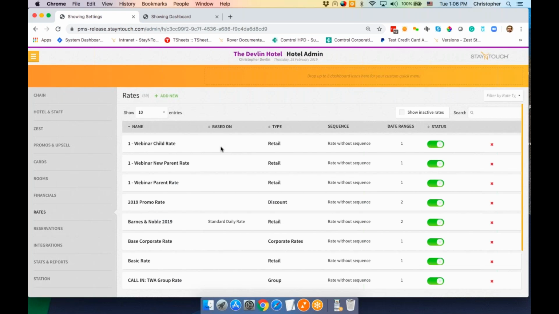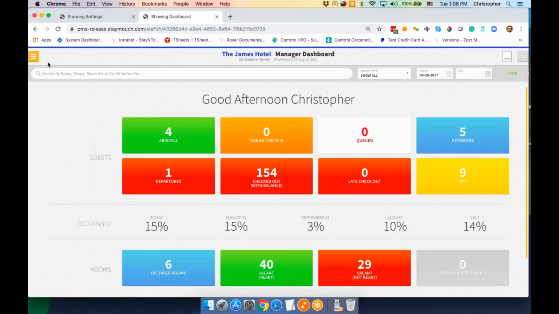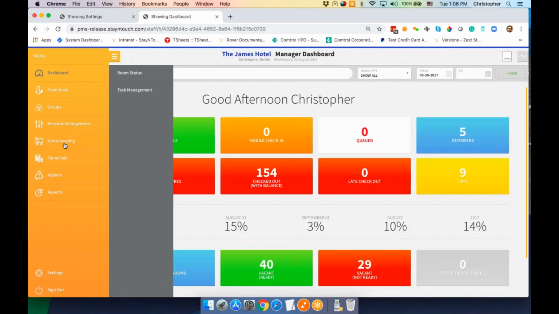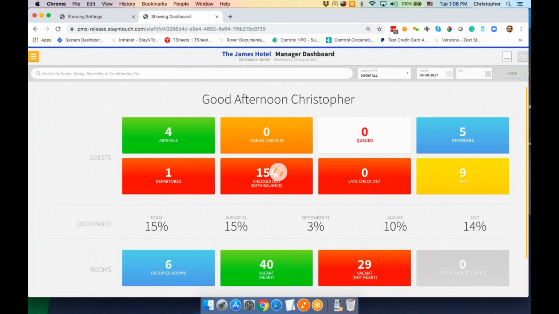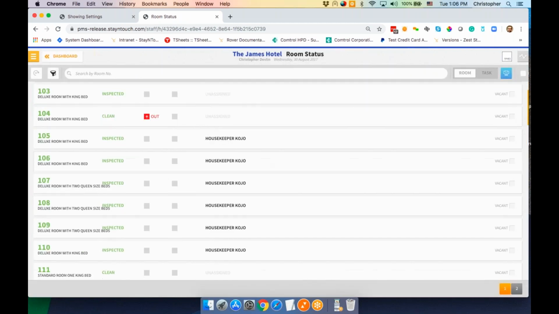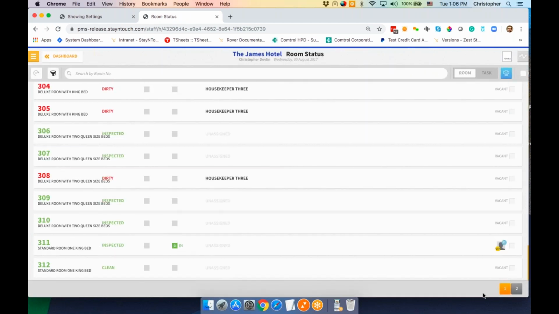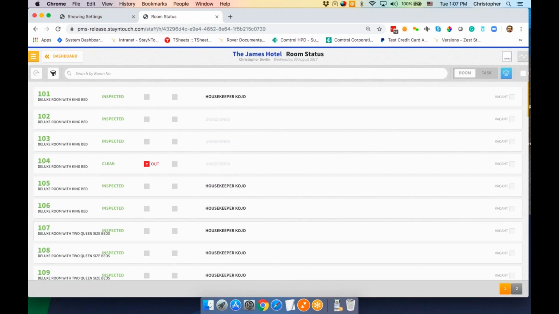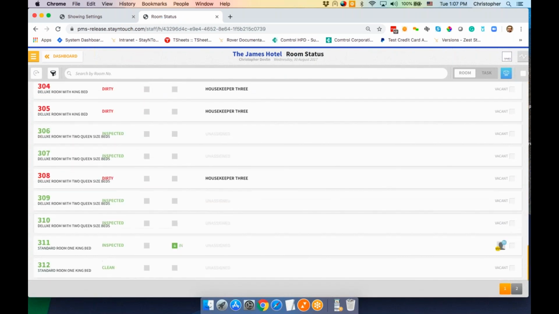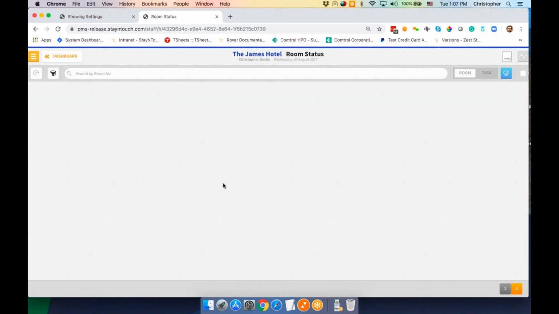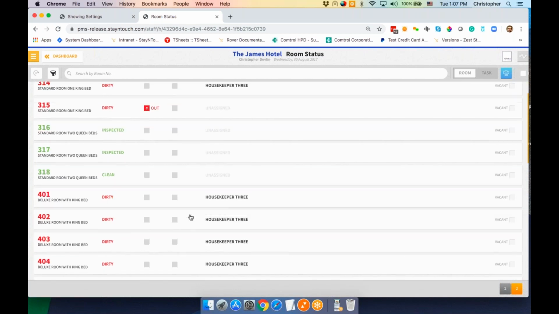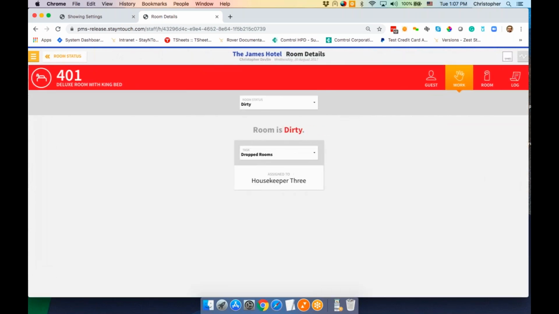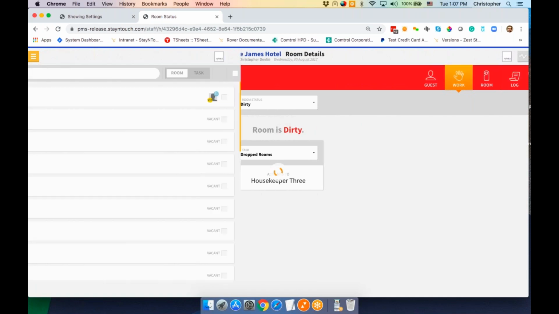Some other nice features that we have added are, and I have another property open up here so we can see this one. In our housekeeping area, if I navigate to housekeeping and room status, when we have multiple pages of rooms, so this is really for properties that have a higher inventory. If I go to page 2 here, for example, and let's choose a room number to look into. By clicking into the room status back button here, it's going to bring me back to the page that I was working on.